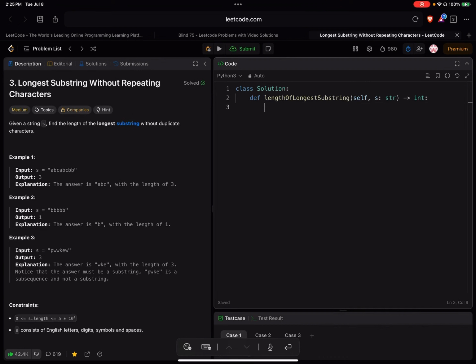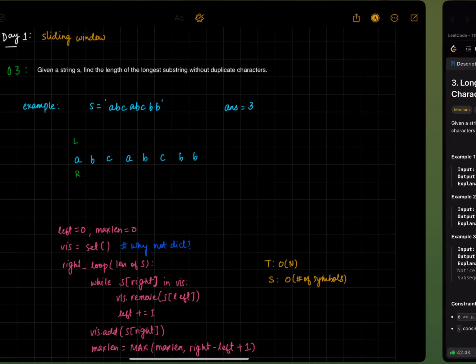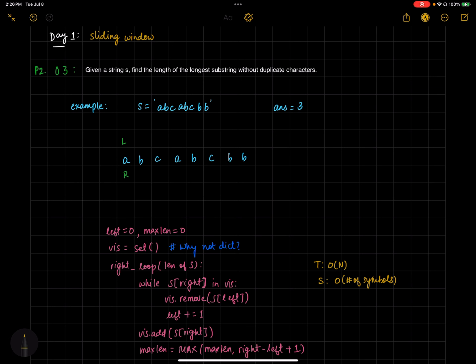Hey everyone, welcome back to problem number 2 for day 1. Today's problem is longest substring without repeating characters, which is problem number 3 on LeetCode. This problem states: given a string S, find the length of the longest substring without duplicate characters. Okay, let's move to the dashboard and we'll try to investigate and answer this problem.